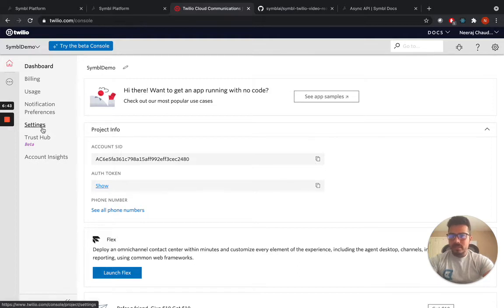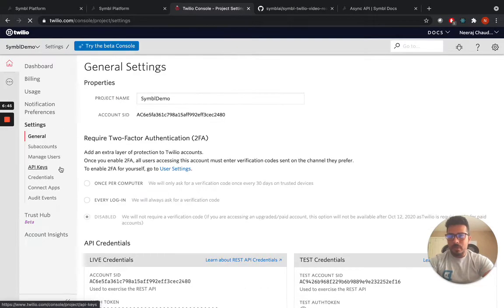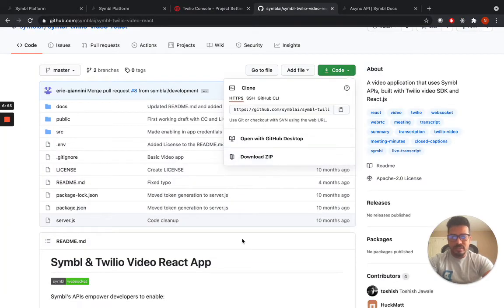And the second thing that you'll need: if you go to the settings tab, you will see the API keys. So you will need the API key ID and secret as well for this application. Let me quickly show you where to set that up.